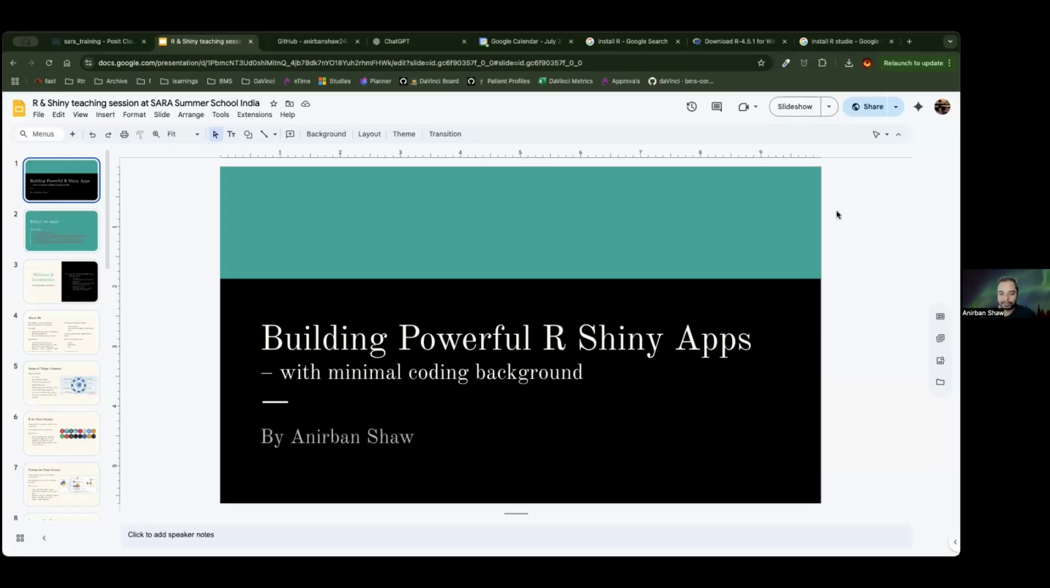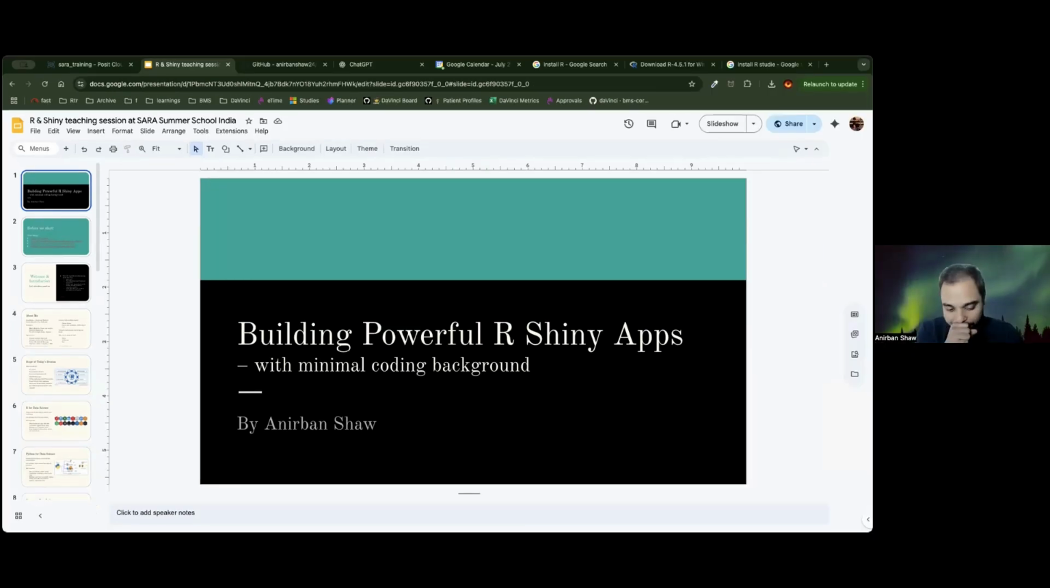So my presentation today, or the training session, is titled "Building Powerful R Shiny Apps with Minimal Coding Background." When we started off trying to build things in R, we had to look for solutions in the corners of the internet, in Stack Overflow, find some community where somebody has answered something, and figure out ways of solving problems and debugging the errors in R. It took quite a bit of time to learn the basics of R and the syntax of R, which is, I would say, different from Python.